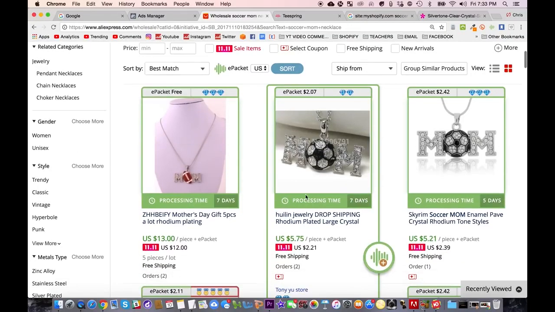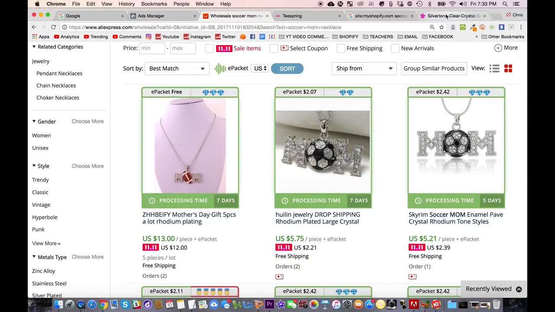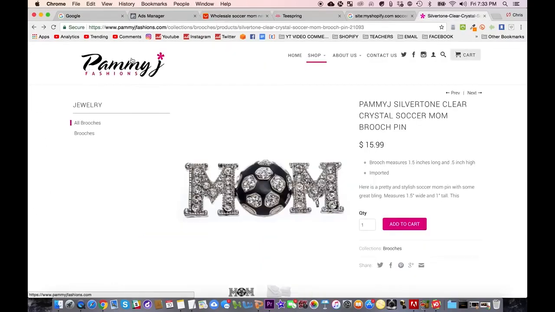So look at your price, $3.68, okay? So $3.68 plus shipping right there, $5.75 out the door. So let's just round that up to $6. So she's selling it for $16, but it's only costing you $6. So you're making $10 in profit every time somebody buys it.